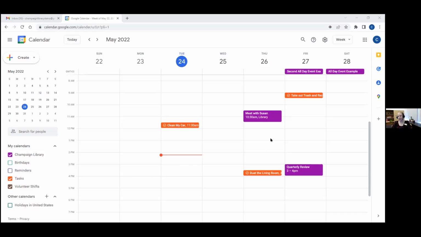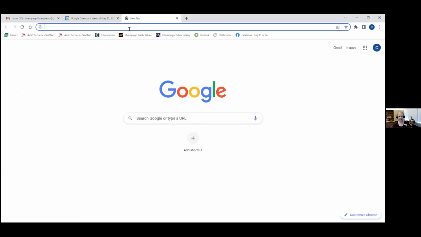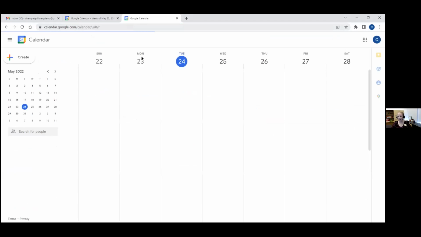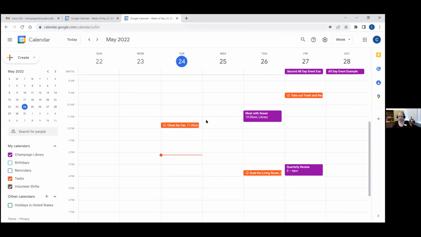If you are signing into Google Calendar for the first time, you can go to calendar.google.com. And if you haven't logged in, it'll ask you to log in with your Google account. If you are logged into, say, Gmail or Docs or any of the other Google products, and you click that link, it'll let you right in. Okay, so we are now in our Google Calendar, and we're going to go through a quick tour of what things are and what they look like, and how to navigate through the calendar.